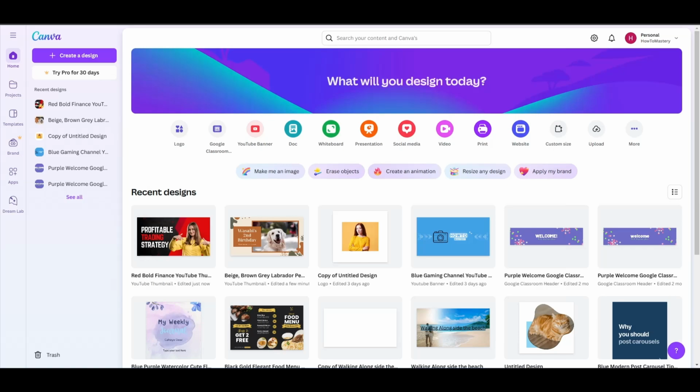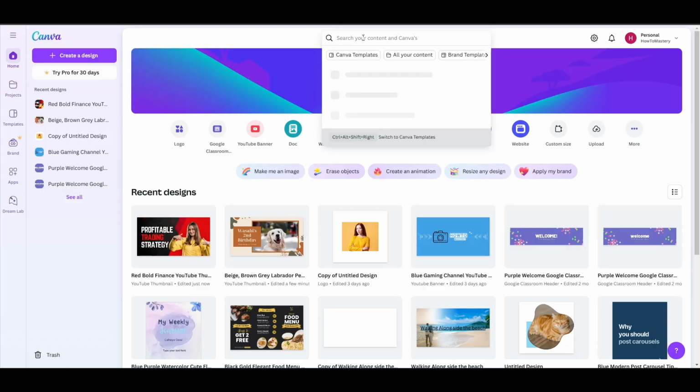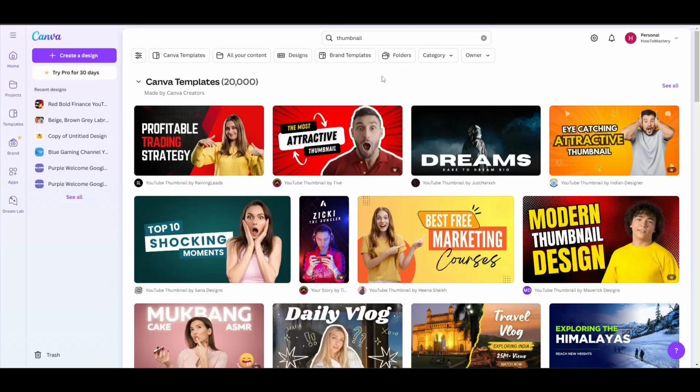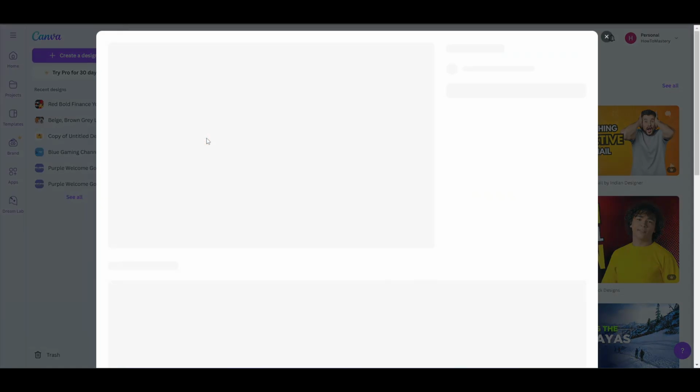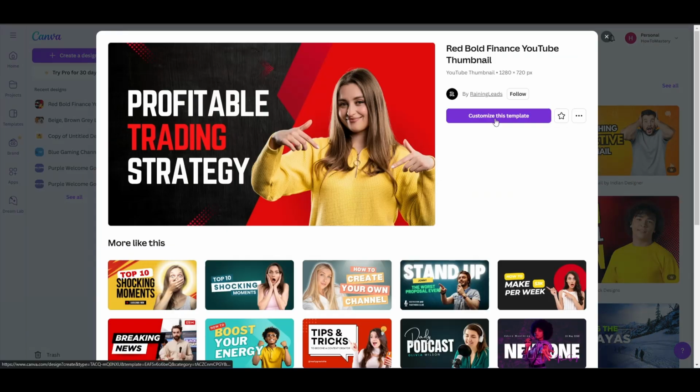How to make a thumbnail in Canva. So first, go to Canva and then just click on the search bar here at the top and search for thumbnail. Then once you've done that, just select any of the templates here that you want to use. So let's say I want to use this one, just click on it, then click on customize this template.